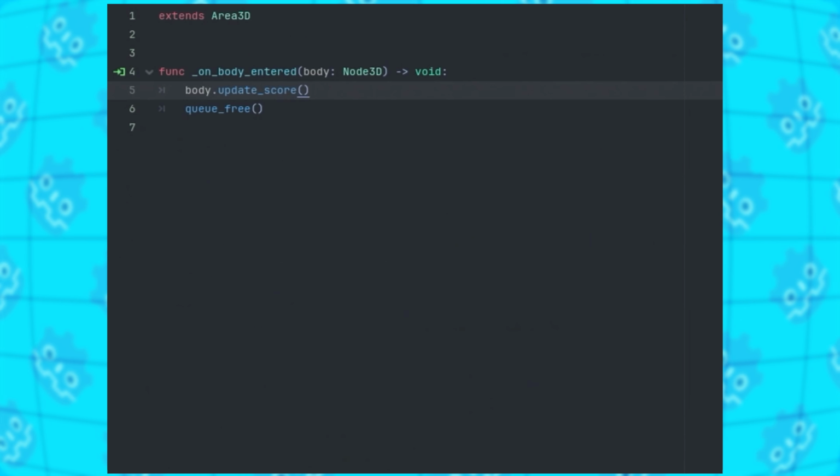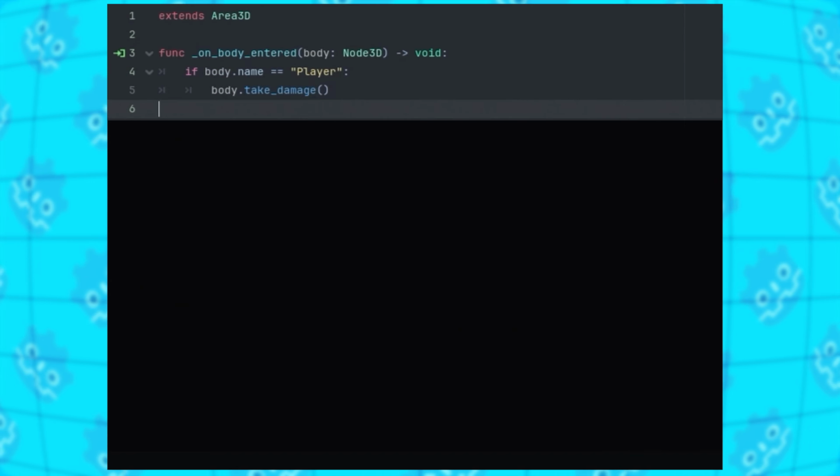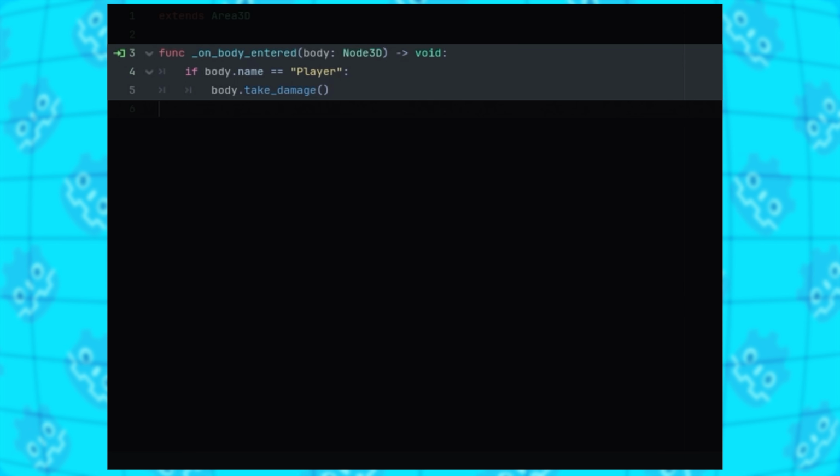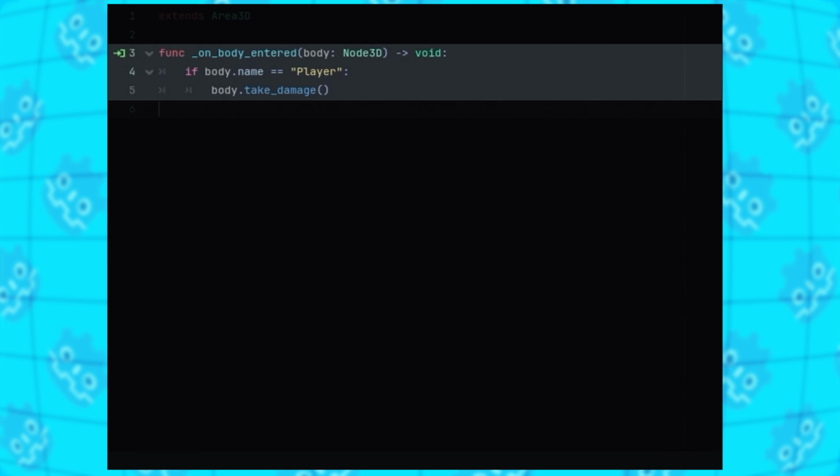Now go back into the pickup script and add this line of code, body.update_score. Do the same for the enemy script except add if body.name equals "player": body.take_damage.